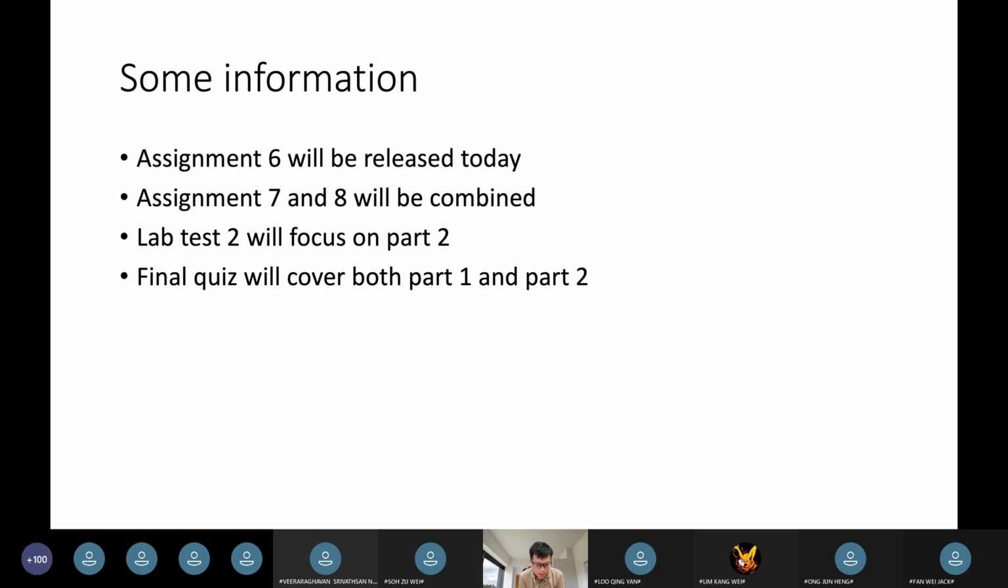Yes, the lab test and the final quiz will be done on the same day. I think they will be combined. It's just like the assignments: you have some MCQ questions first, and then some programming. So the final quiz will be the MCQ questions, and the lab test will be the programming questions. I think it will be combined like that.